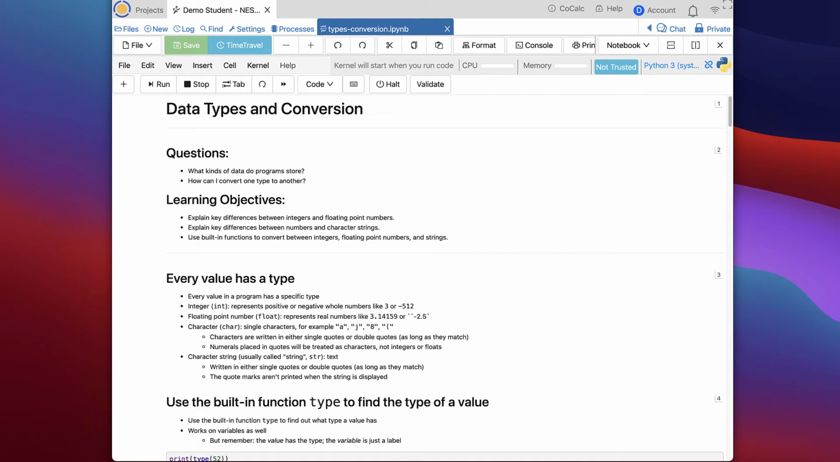Hello and welcome to this lesson on data types and conversion. Today we're going to be addressing the questions, what kinds of data do programs store, and how can I convert one type to another? Our learning objectives are to explain key differences between integers and floating point numbers, to explain key differences between numbers and character strings, to use built-in functions to convert between integers, floating point numbers, and strings.